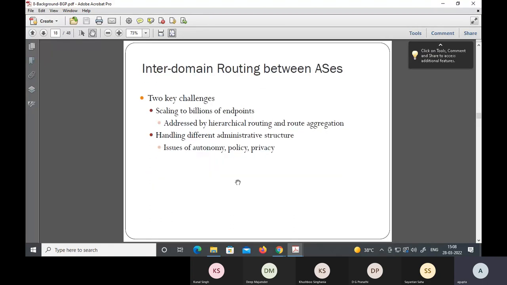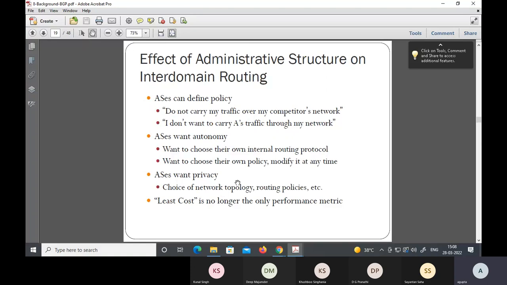So now we have to scale to billions of endpoints and have different administrative structures. So far, RIP and OSPF were all within one administrative domain. As I said, I don't want that guy's traffic to go through me. Okay. I can have many arbitrary policies for who I allow, who I don't allow, what I advertise, what I don't advertise, and so on. So ASs can define policy. Do not carry my traffic over my competitor's network. And of course, you have to specify what is meant by competitors. I don't want to carry that AS's traffic through my network.